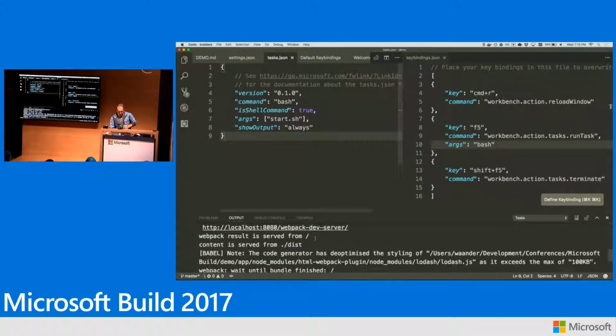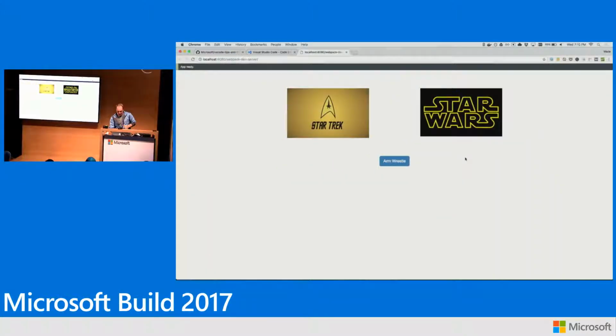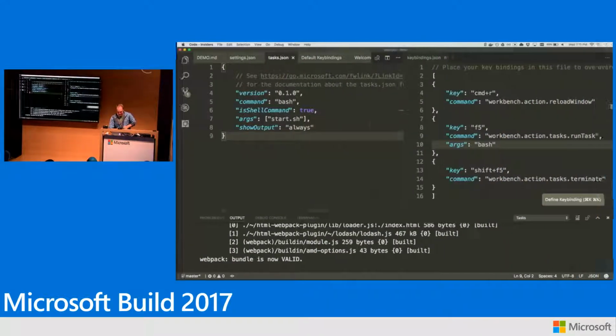Let's see here. So this is just building. Okay, so this app here, how many Star Trek fans do we have? Okay, a handful. How many Star Wars fans? Well, it looks like the Star Wars fans are winning out. Okay, so this is an arm wrestling contest between Star Wars and Star Trek. Okay, Star Trek wins that round.